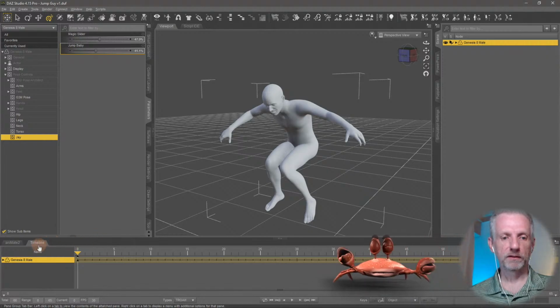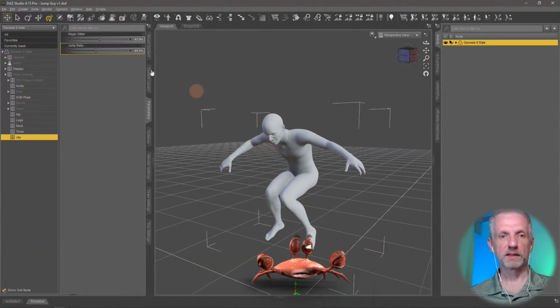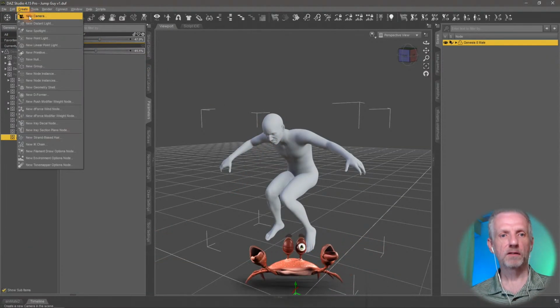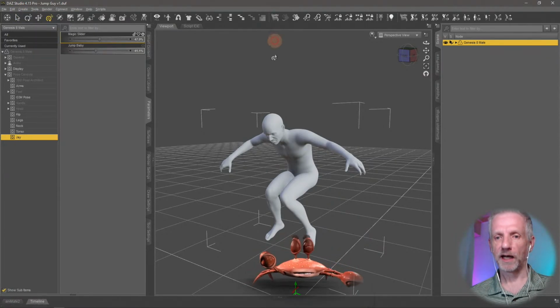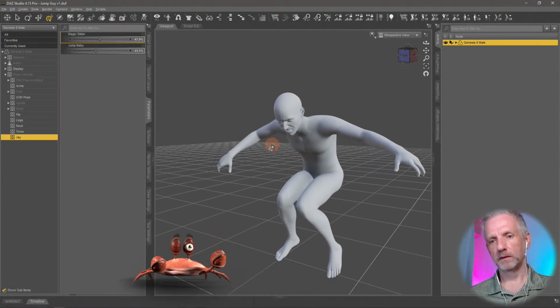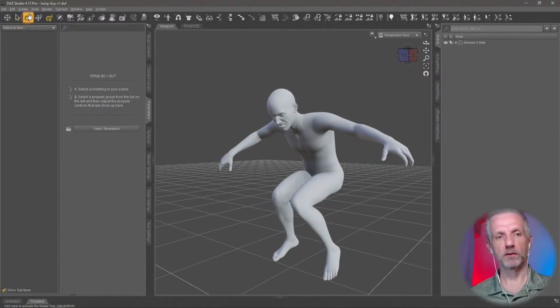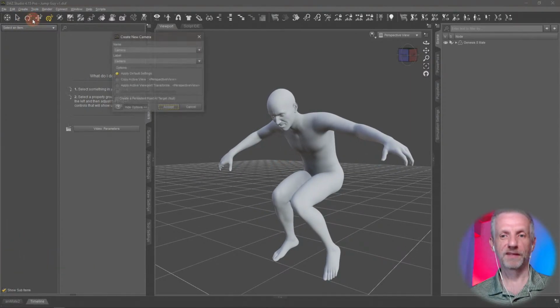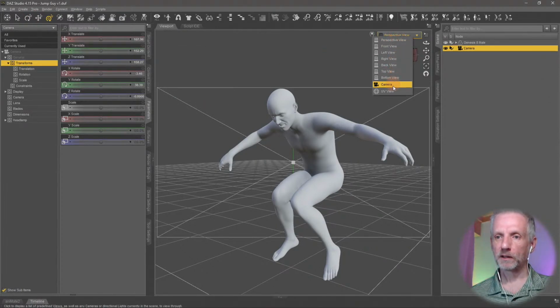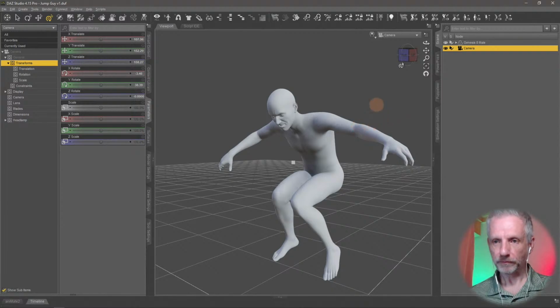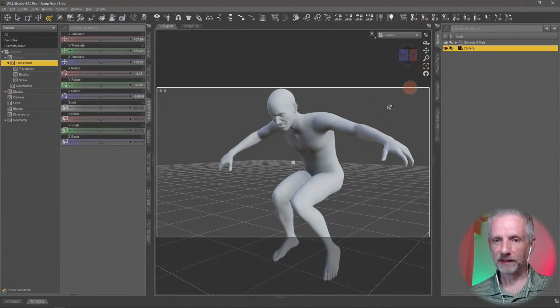I don't need the timeline for this, so I'll close that down and create myself a new camera. Maybe just showing him like that, like he's a superhero and he's in the middle of jumping here. Create a new camera, copy the active viewport, change over to that camera, show my aspect frame.